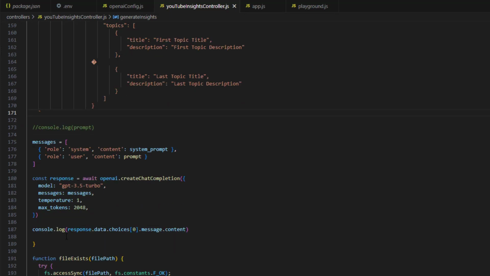Let's look at the content just to make sure that it is in the correct format that we look for. Let's then store that in the insights variable. Of course, insights is a string, so we need to convert it to a JSON object. And that's what we are doing here. And that, of course, will return the JSON object.